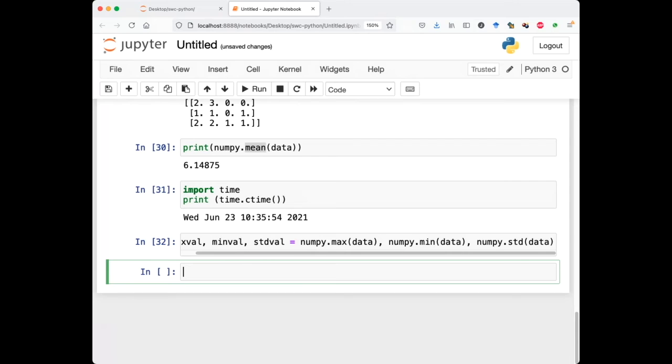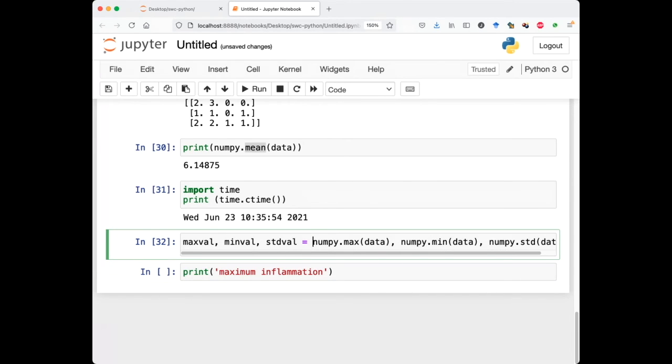And that's fine. And now I can do something with them, for example maximum inflammation. So in this case, the assignment is from leftmost to rightmost.